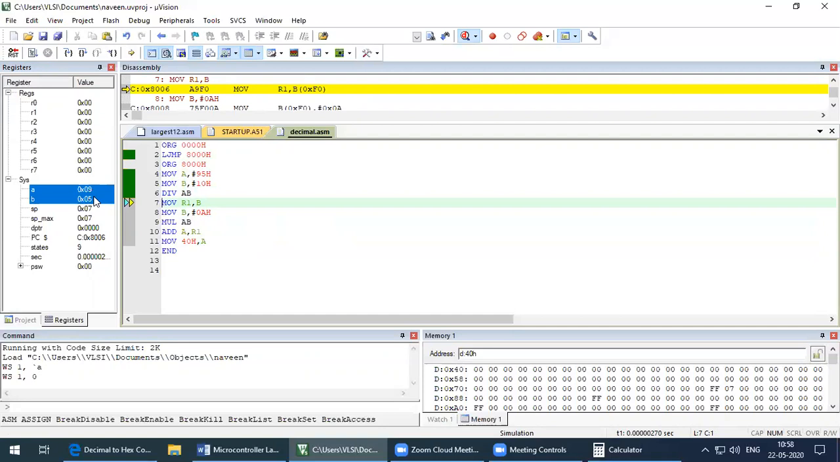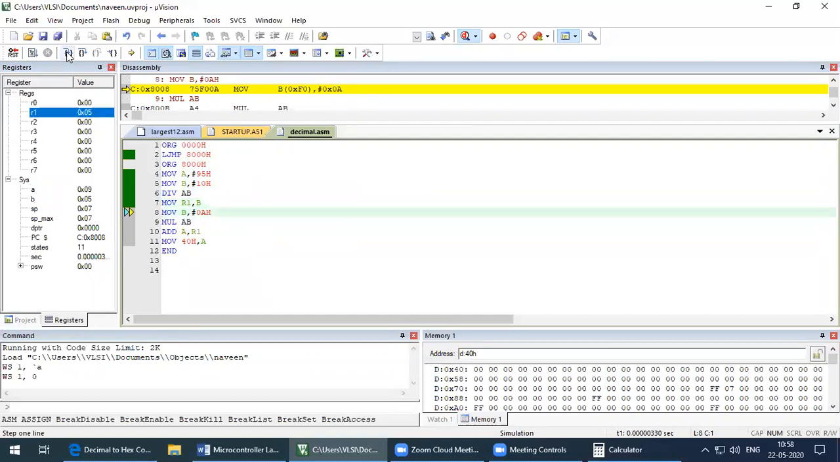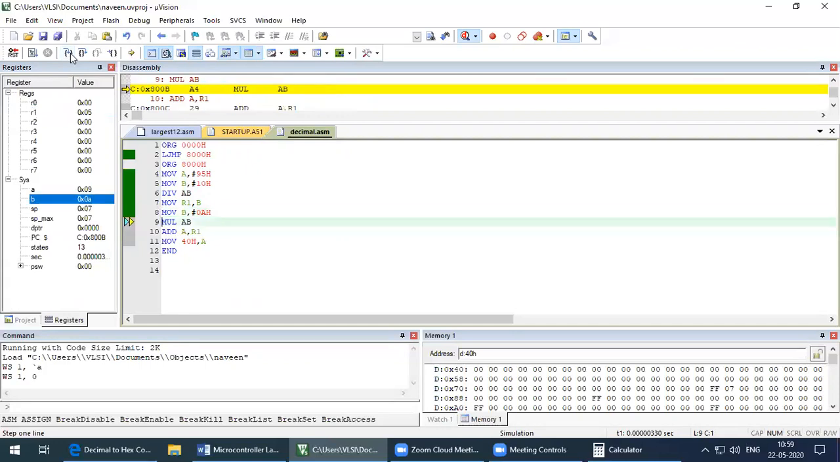Now next step, because I am using B again for the next level of calculation, I will store that remainder back to R1 register. If I execute again, the remainder value that is there in B register will be copied to R1 register, that is also 5. Next I am going to do the multiplication. So now I am going to load the new value for multiplication to B register. You can see the change, B is equal to 0A.